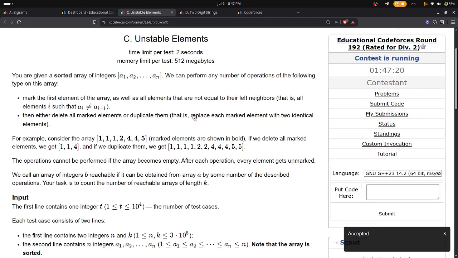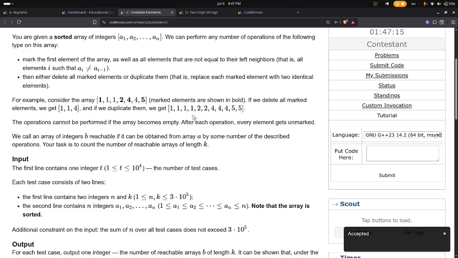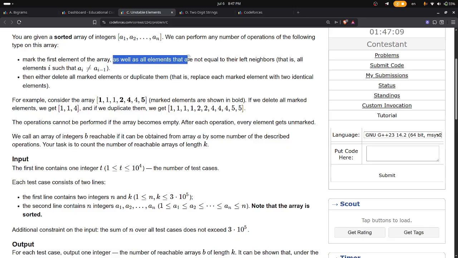Unstable elements. You are given a sorted array of integers. We can perform any number of operations of the following type on the array. Mark the first element of the array as well as all elements that are not equal to their left neighbor. Then you can either delete all marked elements or duplicate them, that is, replace each marked element with two identical elements.